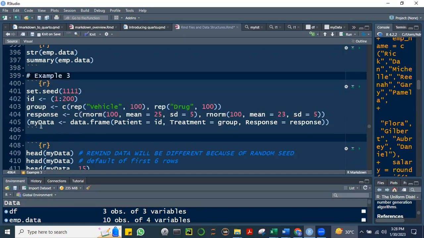Together, let's run this. And then this one, let's create this object called my data, which is a data frame, consisting of the ID, which is this one. Let's give it a name. Patient is equal to ID. So therefore, the column name will be patient. Here, our group object we will name treatment. And at the end, our response, we will make it capital R Response. Okay, so we're creating three objects consisting of three vectors: the ID, the group, and the response.